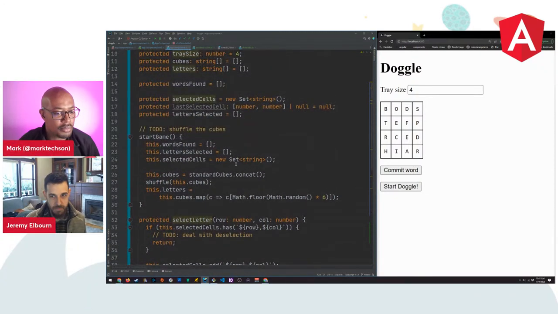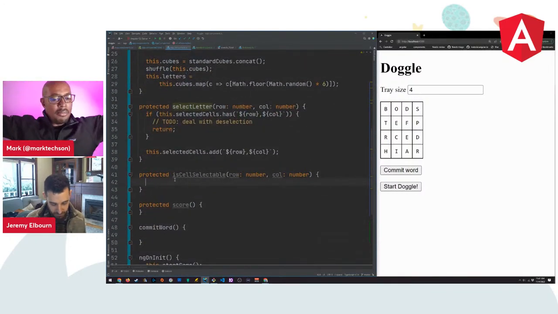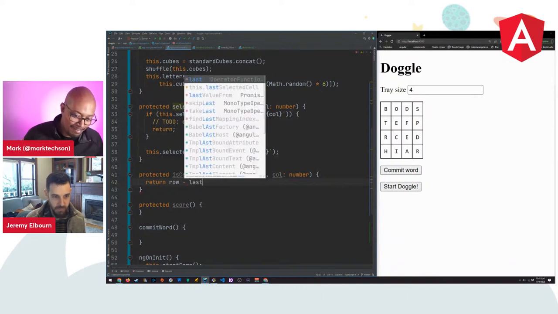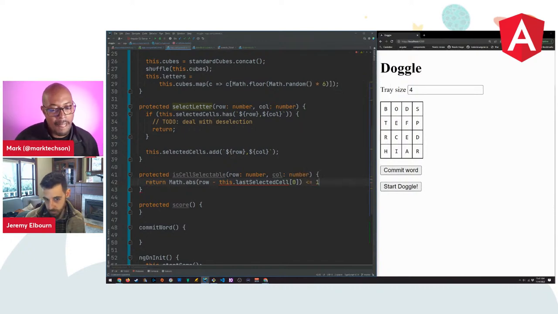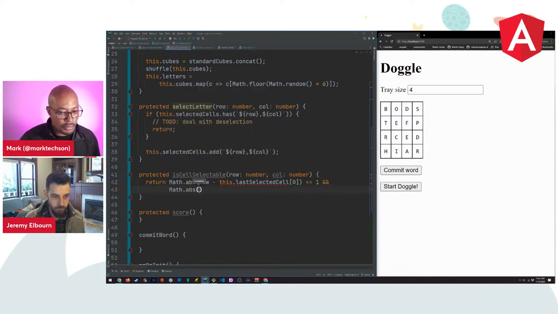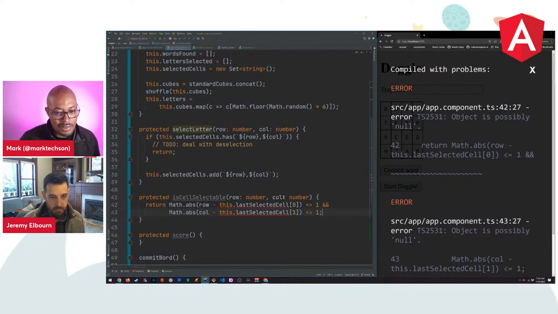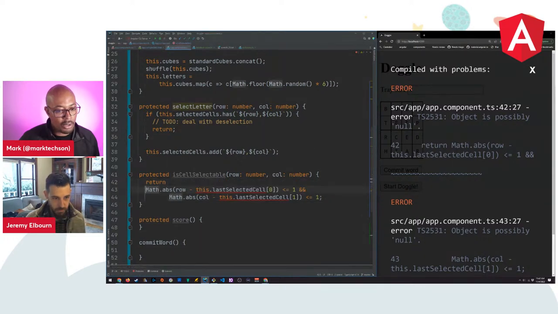So we want to basically say if it is adjacent, which we can do. I think this will work: return row minus last selected cell, 0, is equal to 1, and minus this... Object is possibly null. Yeah. Just put a guard, right? Could you narrow it with a guard? No, I actually do have to check. You have to. Like with your if statement about the last selected being not null. That's not last. So.